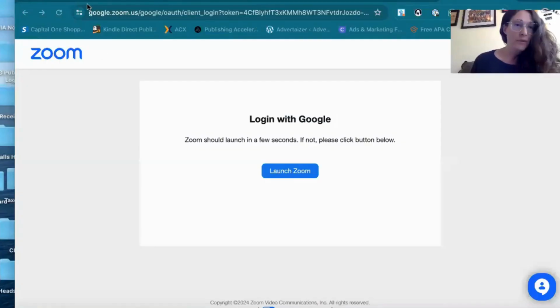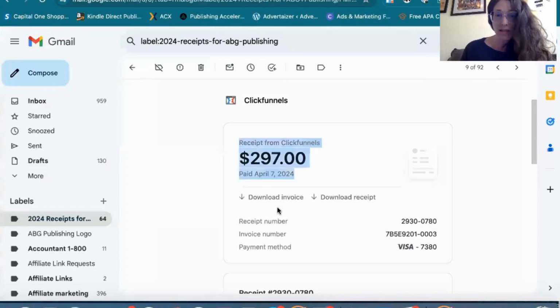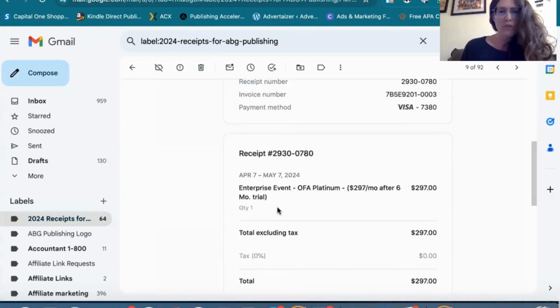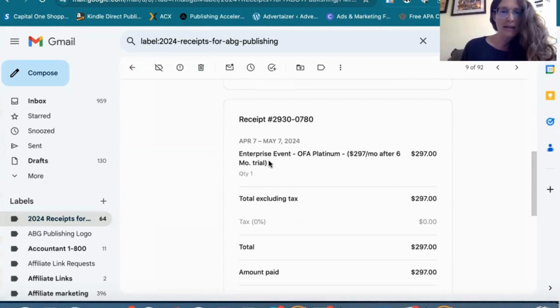I'm going to flip my screen real quick. So April 7th, I got this, I guess they charged my credit card on file, a $297 bill from ClickFunnels. And this is their monthly rate going forward. I did a 6-month trial, which was at a very discounted rate. And here's where I'm at.